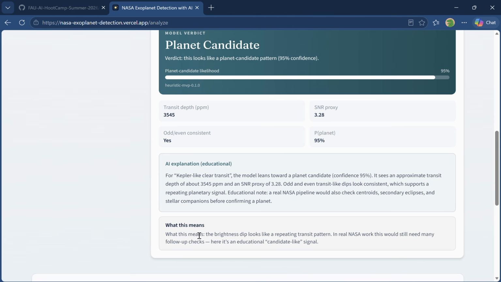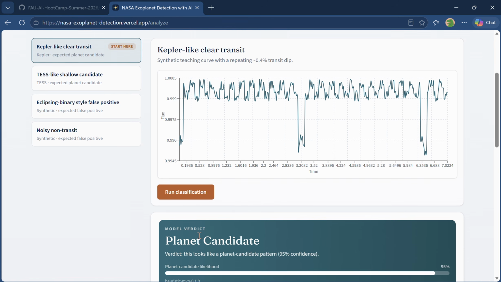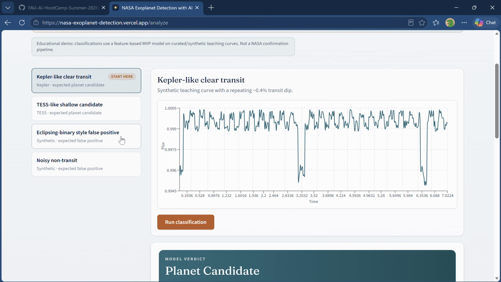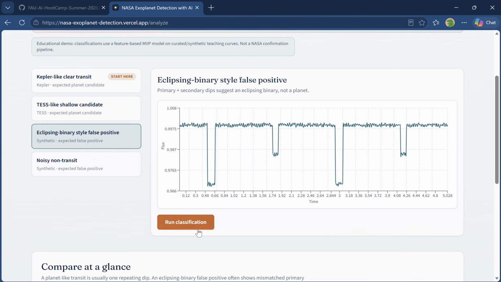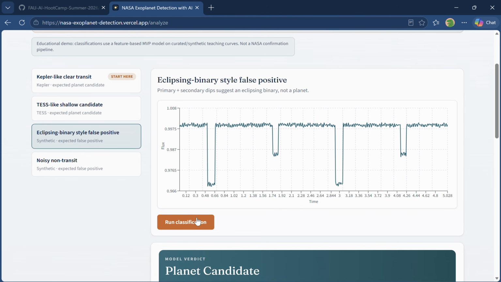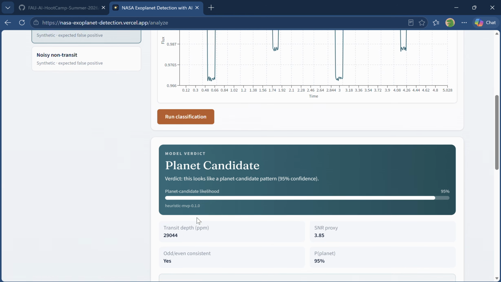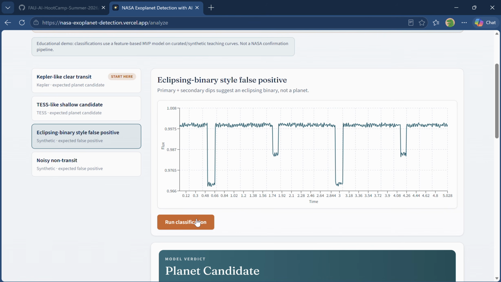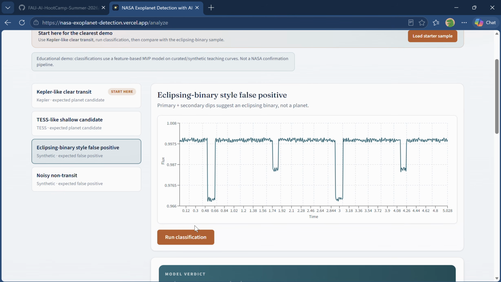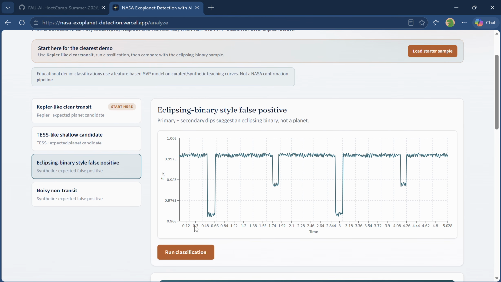I'm going to quickly start one more sample, the eclipsing binary style false positive. So we're expecting a false positive. This is how it looks, the brightness chart once again. If I run the classification, we can see the verdict, the what-this-means callout, and the explanation. The purpose of showing this other example is so you can see how lookalike signals can be classified differently.